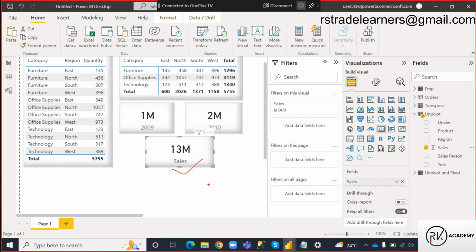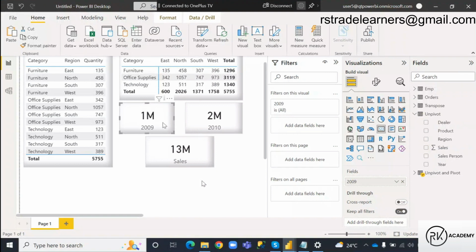Yes, sir. This visual is from which table? Unpivot and pivot, that is the original table. Actually, I have taken it from source, right? So unpivot and pivot means that is a pivot format table. I converted that pivot format table to unpivot. If the data is in pivot format, I can show that data only for individual years like this, guys.